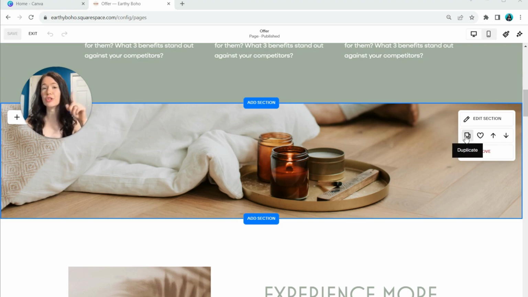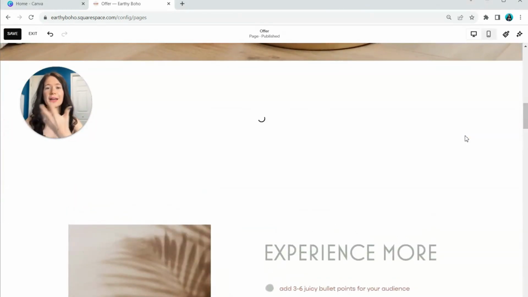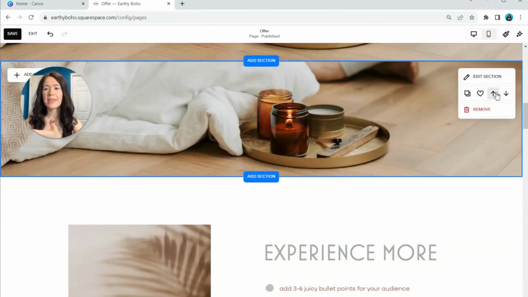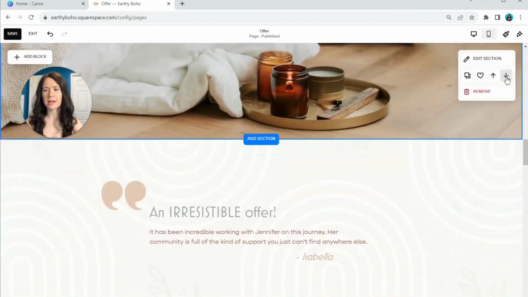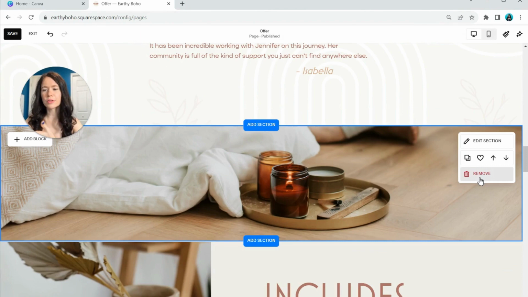You can duplicate sections, so maybe I want another image later down on this landing page. Boom, I can duplicate it and then use these arrows to move it down where I want it. And of course, you can remove a section.